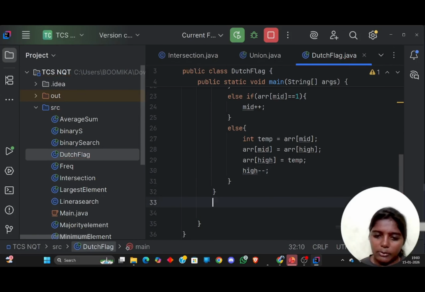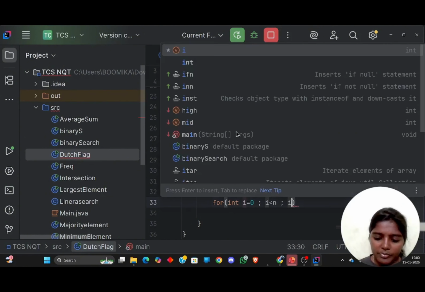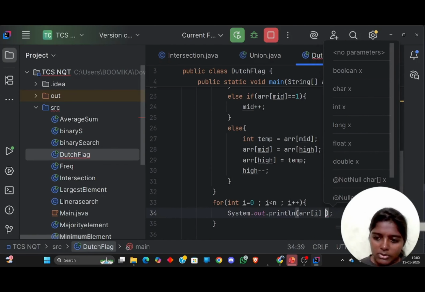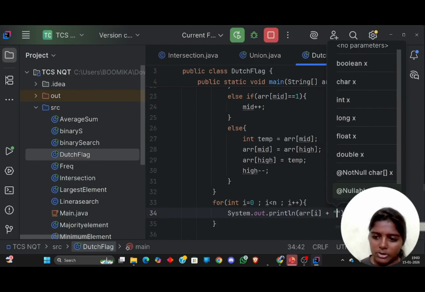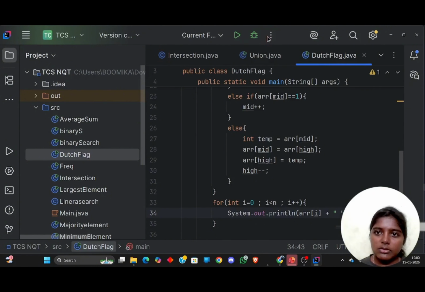So let's now print the variable. Let's print the array, the sorted array. So for int i equal to 0, i less than n, i plus plus, SOPLN. Let's print array of i, which is our sorted element in the array. In addition to that, let's print a space also. So let's run this.